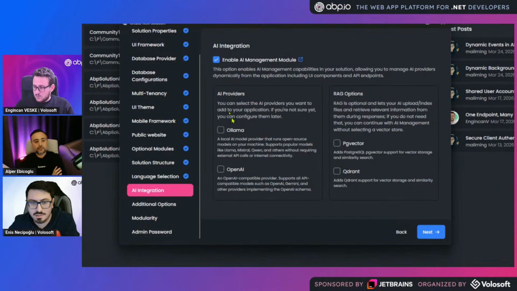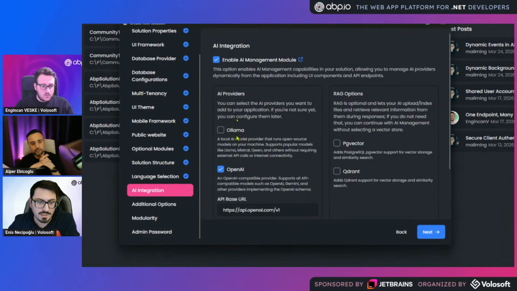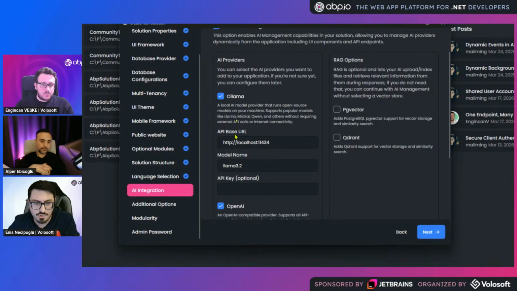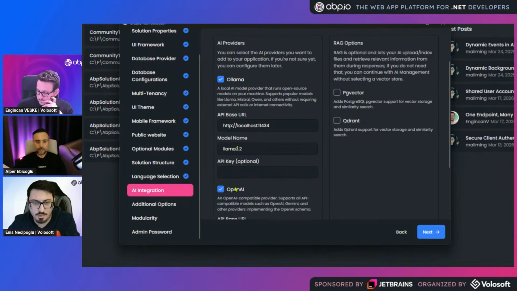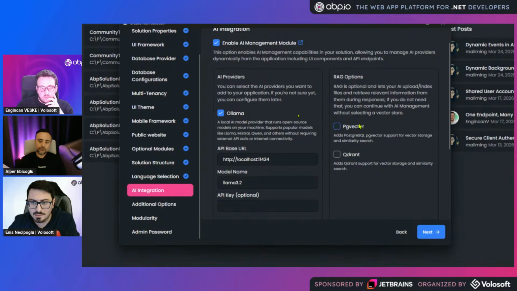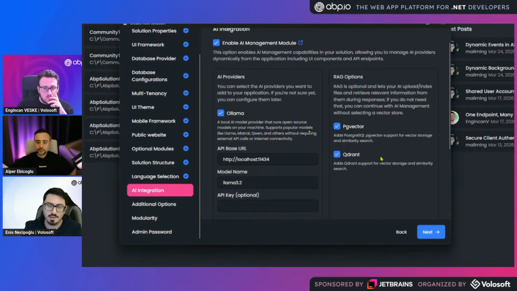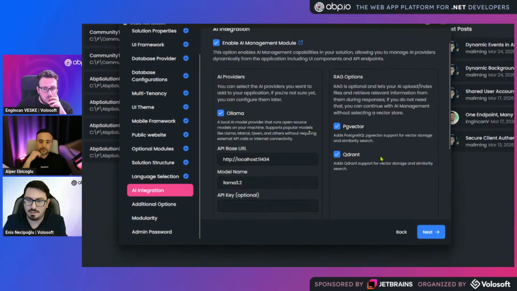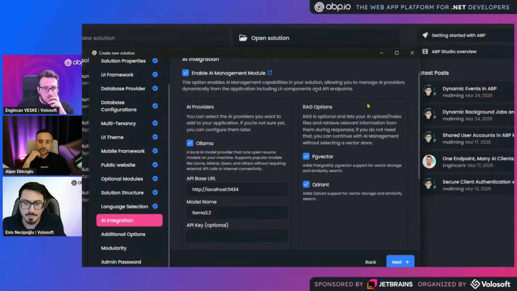One for RAG options, one for AI providers. This is exactly the same as in the previous version. It will add these providers to your application, but in the right section, you can add a PG Vector or Qdrant container and dependency to your application. PG Vector is basically PostgreSQL with the PG Vector extension installed, so it can store vectors, and not only store, it can query vectors really fast, in an optimized way. Qdrant is much faster, but the speed is not the topic right now.